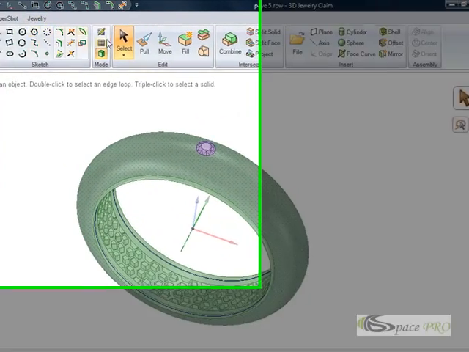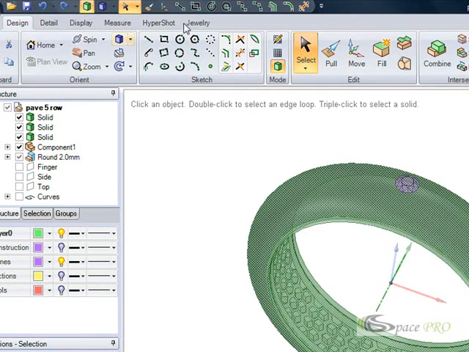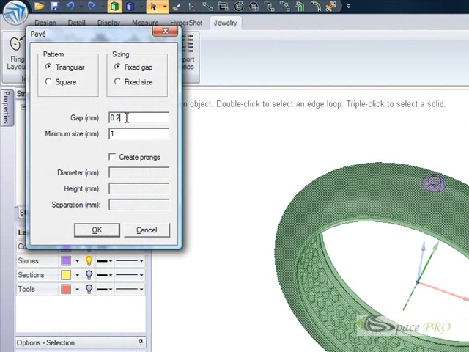By selecting the gem and the surface, in the jewelry section we have the pavé. We can set the gem spacing between the stones to 0.1. My main stone is 2 mm. I want the smallest one to be 1 mm. Create prongs above the stone 0.1, and my prong thickness is 0.5.